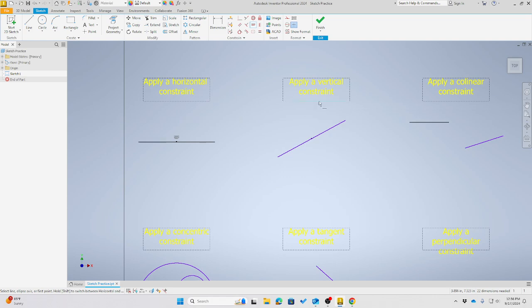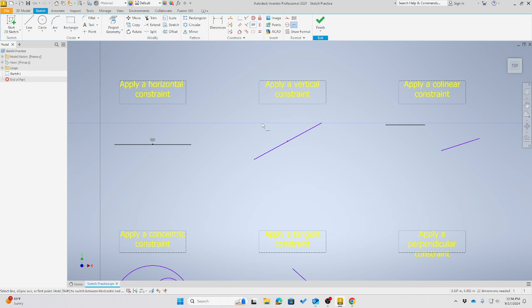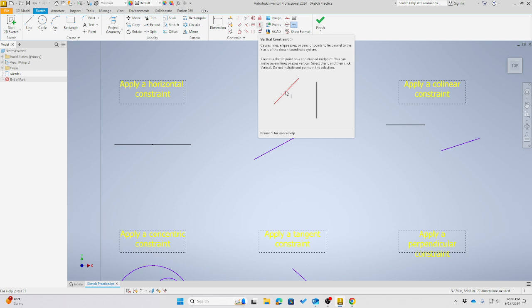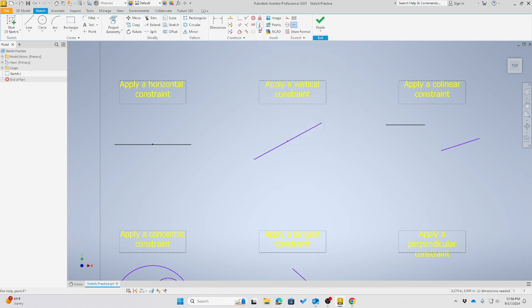Now the second one is the vertical constraint. Okay, push Escape in order to move out from the previous command. So what we are going to do is first find the vertical constraint inside of these options. So this is the vertical constraint, and you can read the information about it. Click it, move the mouse on top of the line. You see that the color of the line has changed. It means that you are on top of the line. Click it. Now you applied the vertical constraint for this line. Now push the Escape button.